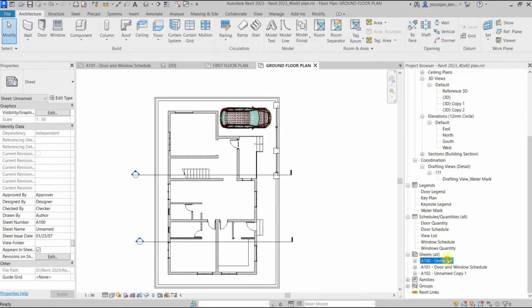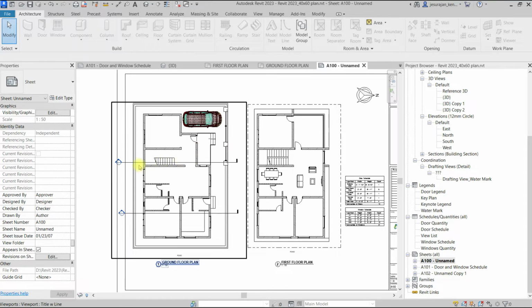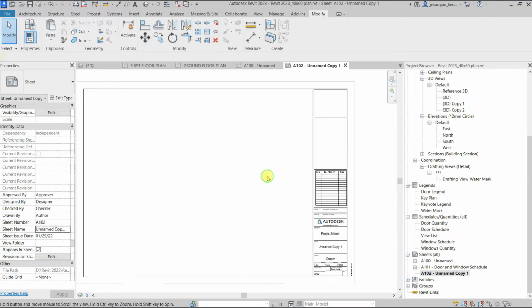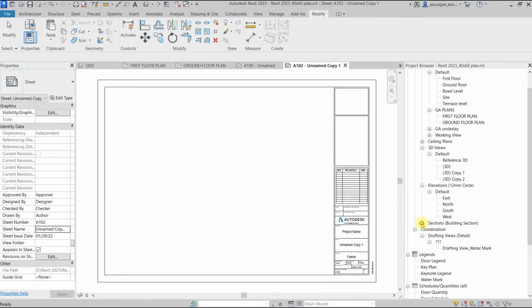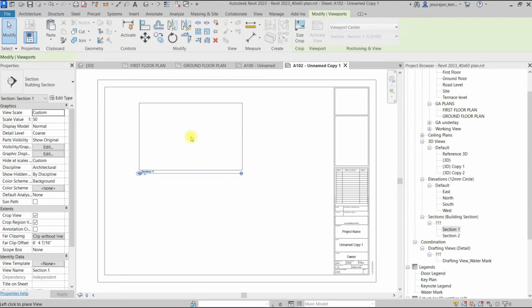Let's go to the view. So we have the plan here and the section mark is visible. Now here I'm going to add the section. So in the project browser you can see sections. We have two sections. One section I'm going to grab it to the sheet.